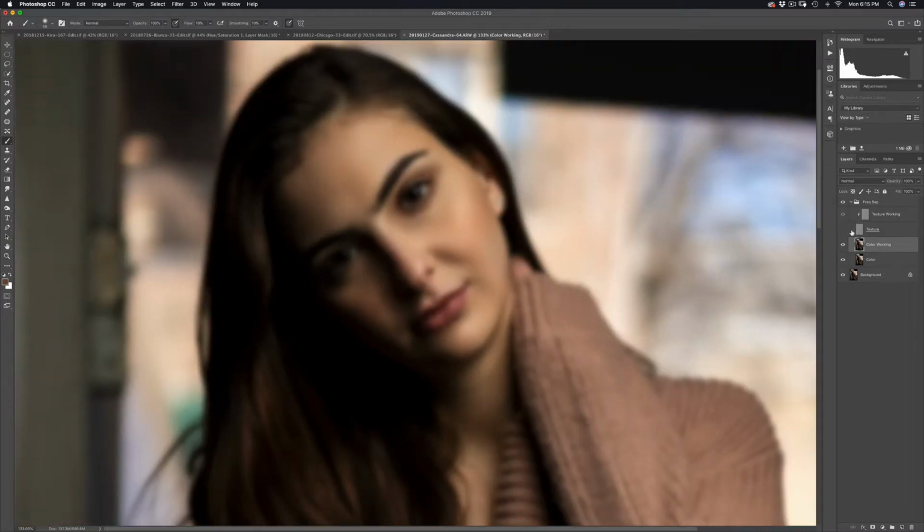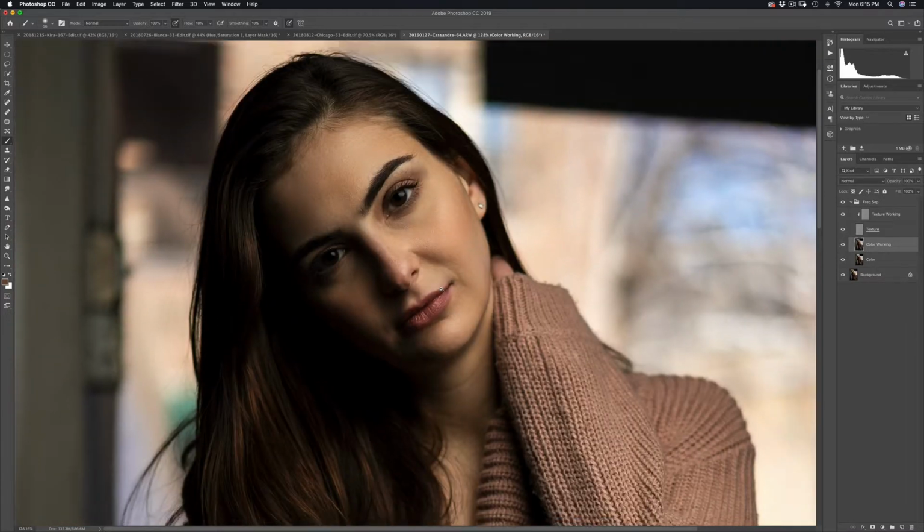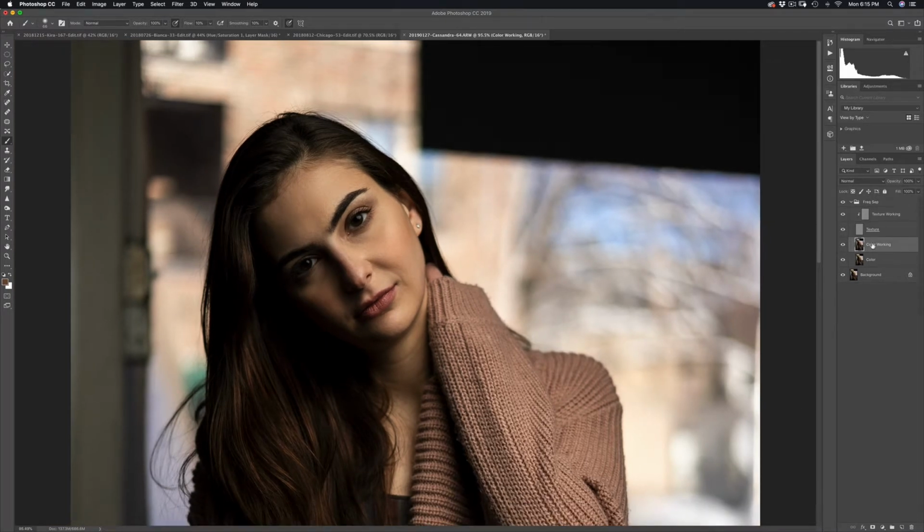Okay, so let's turn our texture layer back on and see what we've got. With the color layer selected, I'm going to toggle that off and on, and now we can see the before and the after. We can see we did a little bit of painting underneath her eye just a minute ago, and that brightened things up a little bit, which is good.